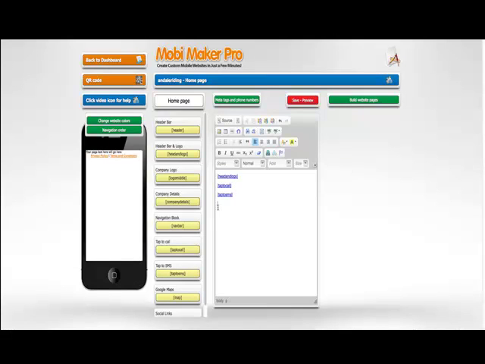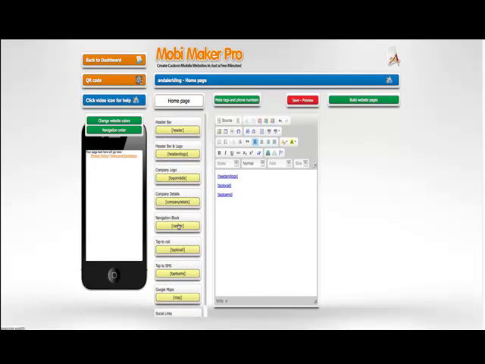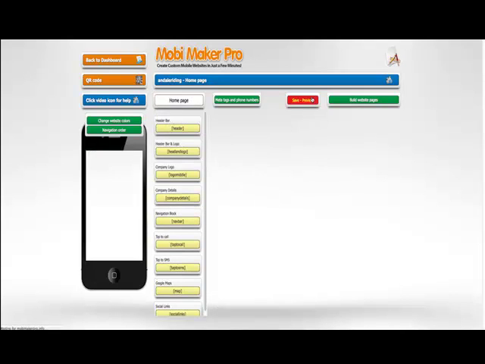We're going to put some text here, but I'll leave that for the moment, and we'll add the navigation bar, the social links to the Facebook page. Drag that over, and let's just add the company details finally at the bottom of the screen. I'm going to click Save and Preview.